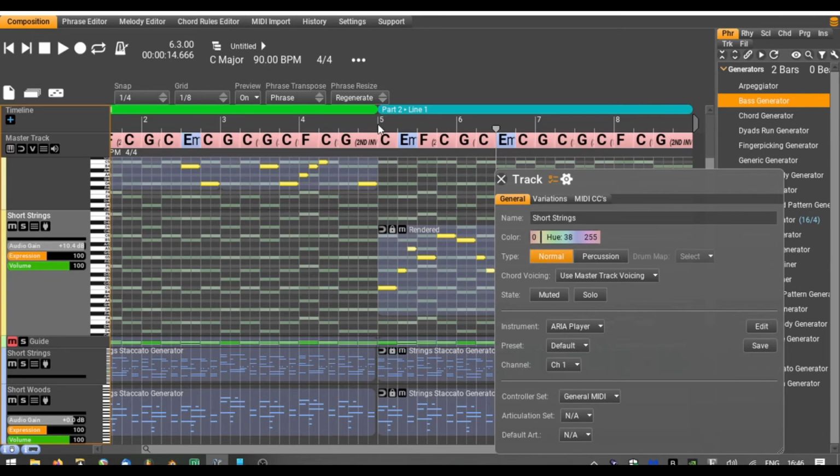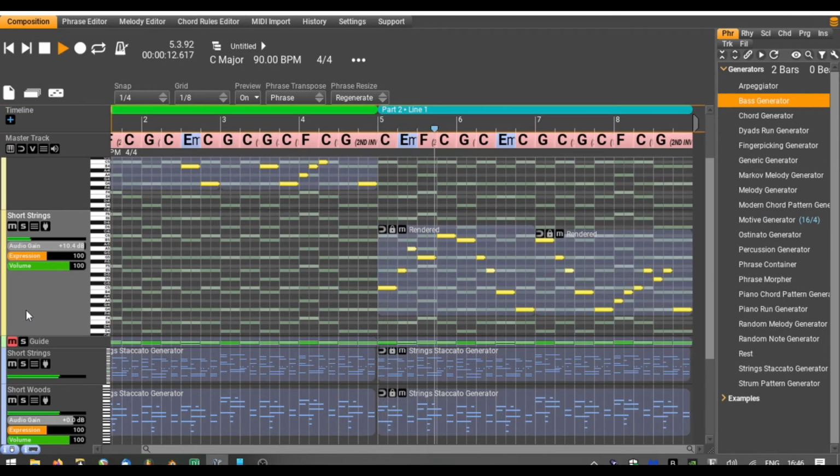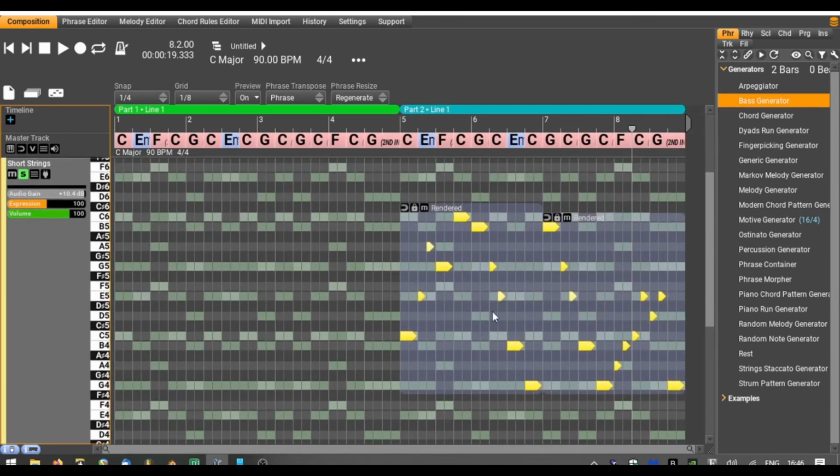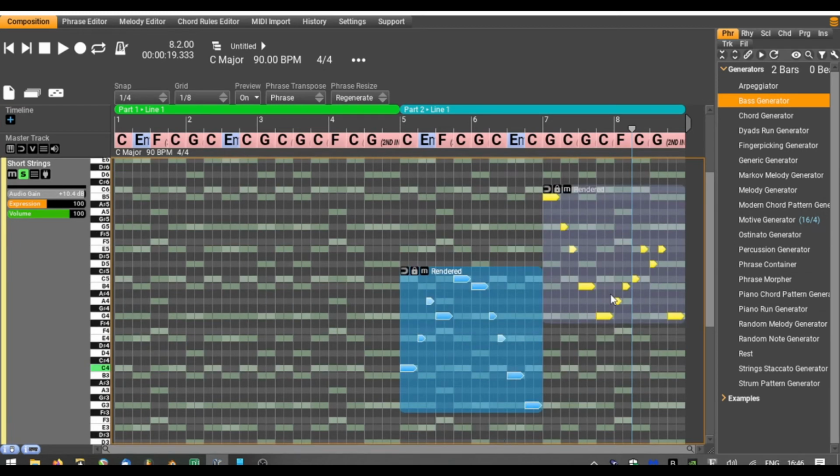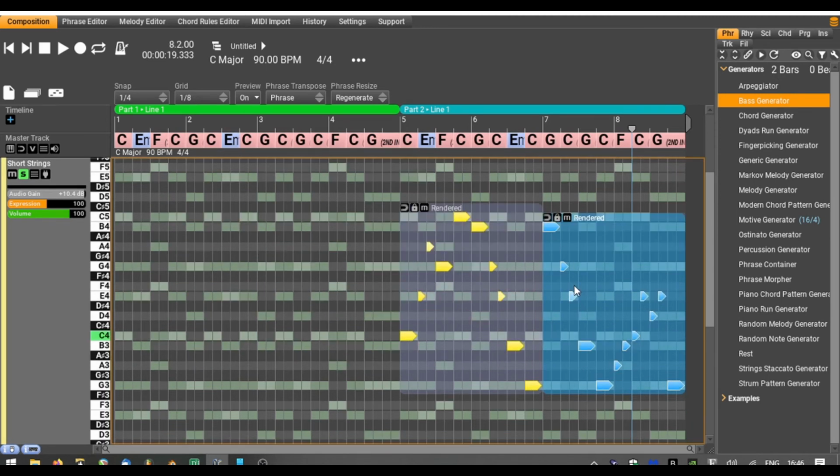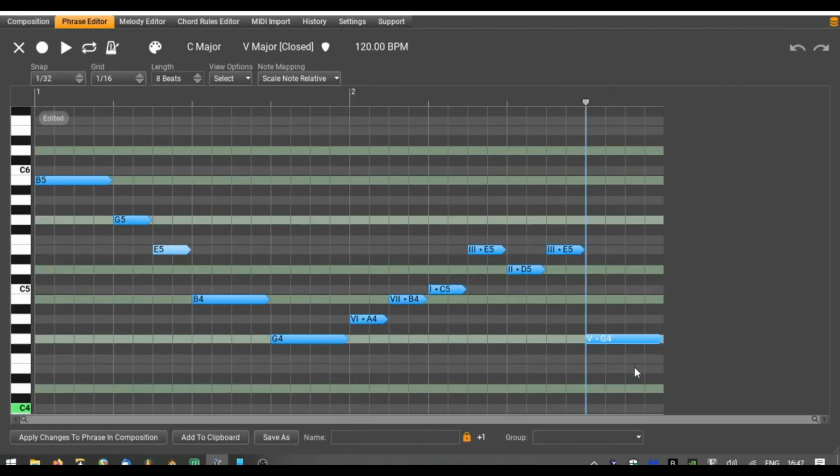Very nice. What's happened there is because originally the phrase was for the short strings, they're too high for those horns. We're out of range, so I'm going to bring those down by 1 octave. Sort of cowboy theme feel to it in some ways.